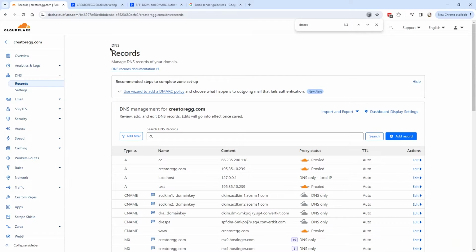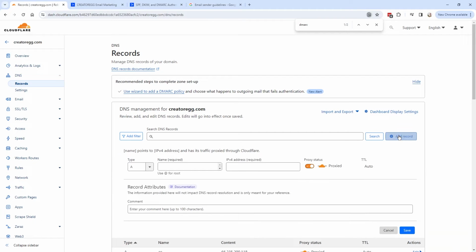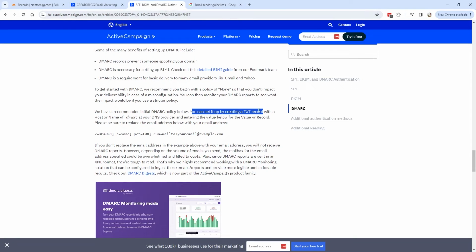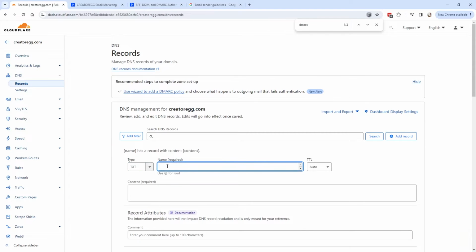We're going to go back to our DNS records. I'm going to click on add a new record, and for the type, I'm going to use a text record. So I'm going to scroll down and select the text records. I'm going to go back to the ActiveCampaign page, and here they write you can set it up by creating a text record with a host or name of DMARC. So that's what we're going to do. We're going to copy this and paste it into our DNS records. So that is the name.